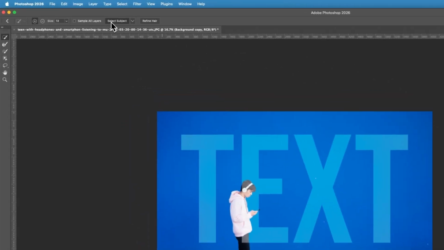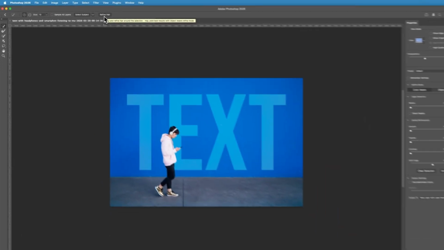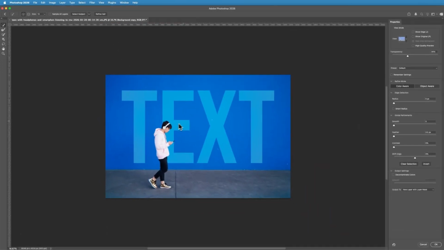Next, choose Select Subject. This is going to essentially cut out your subject from the background. If you're dealing with a subject with a lot of hair or there's fine details, you can click on Refine Hair as well, and that will fix your edges around the hairline.